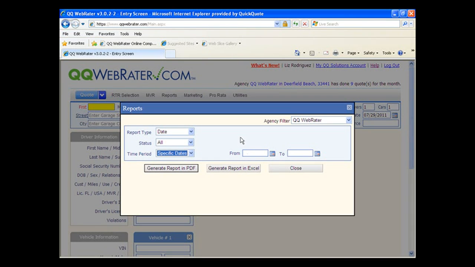If you're an agency with multiple offices, if you look on the upper right hand side, you'll have the option with the drop down arrow to choose which agency filter you want to pull this report from. Or you'll have also an additional option for all, and you can pull for all your agencies. Once you're done, you can generate this report in a PDF format. You can also generate this report in an Excel spreadsheet. So once you're done, you can just close out.